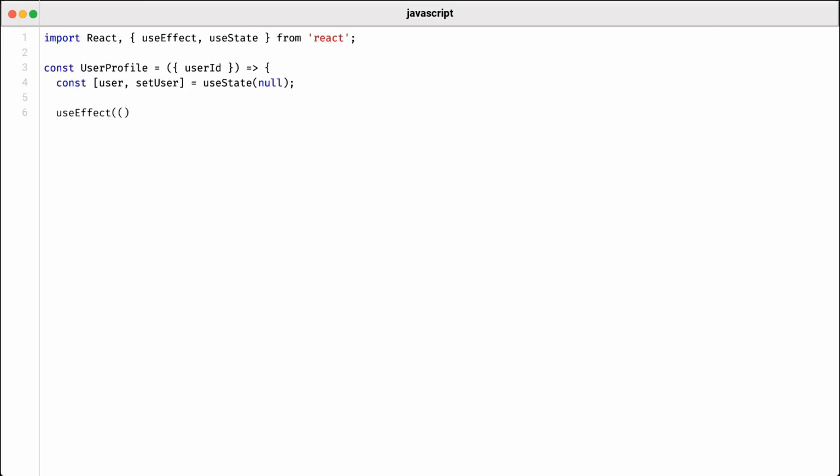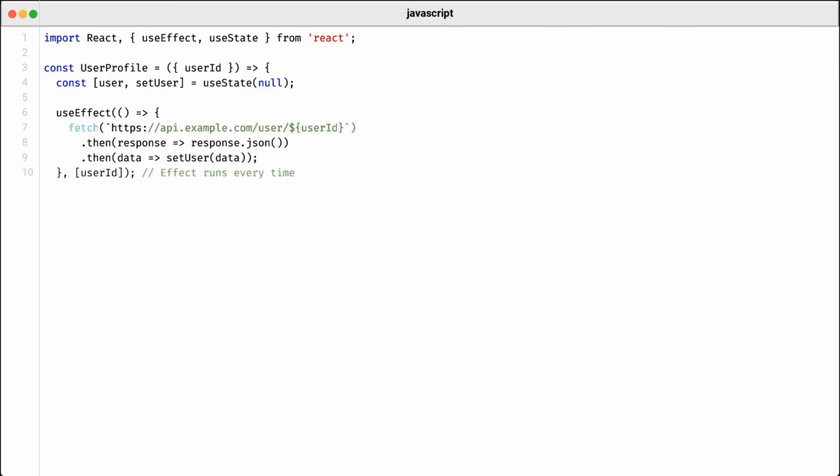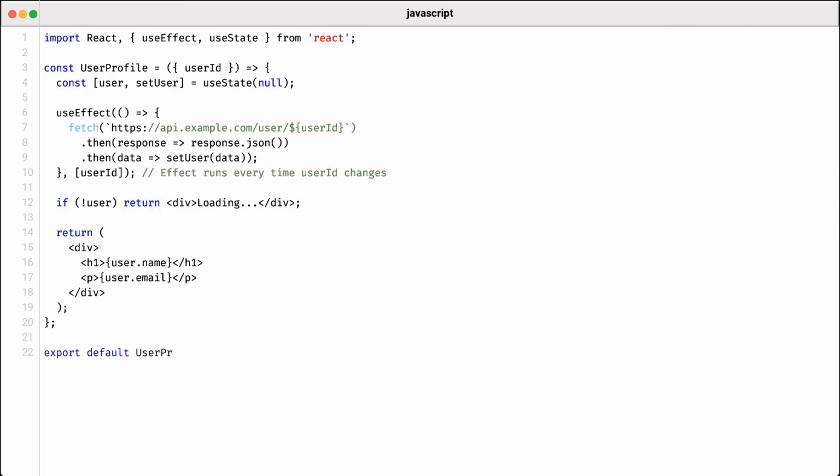Now let's take a look at how we can refetch user data every time the user ID changes using the useEffect hook. In the code, we define a functional component called UserProfile, which accepts a prop called userId. Here, we manage the user data by utilizing the useState hook to set an initial user state to null. Next, we implement the useEffect hook to perform our side effect, fetching user data from an API. By passing a template literal to the fetch function, we dynamically construct the API endpoint using the userId prop. This way, every time the user ID changes, the effect triggers a new fetch request to retrieve the corresponding user data.